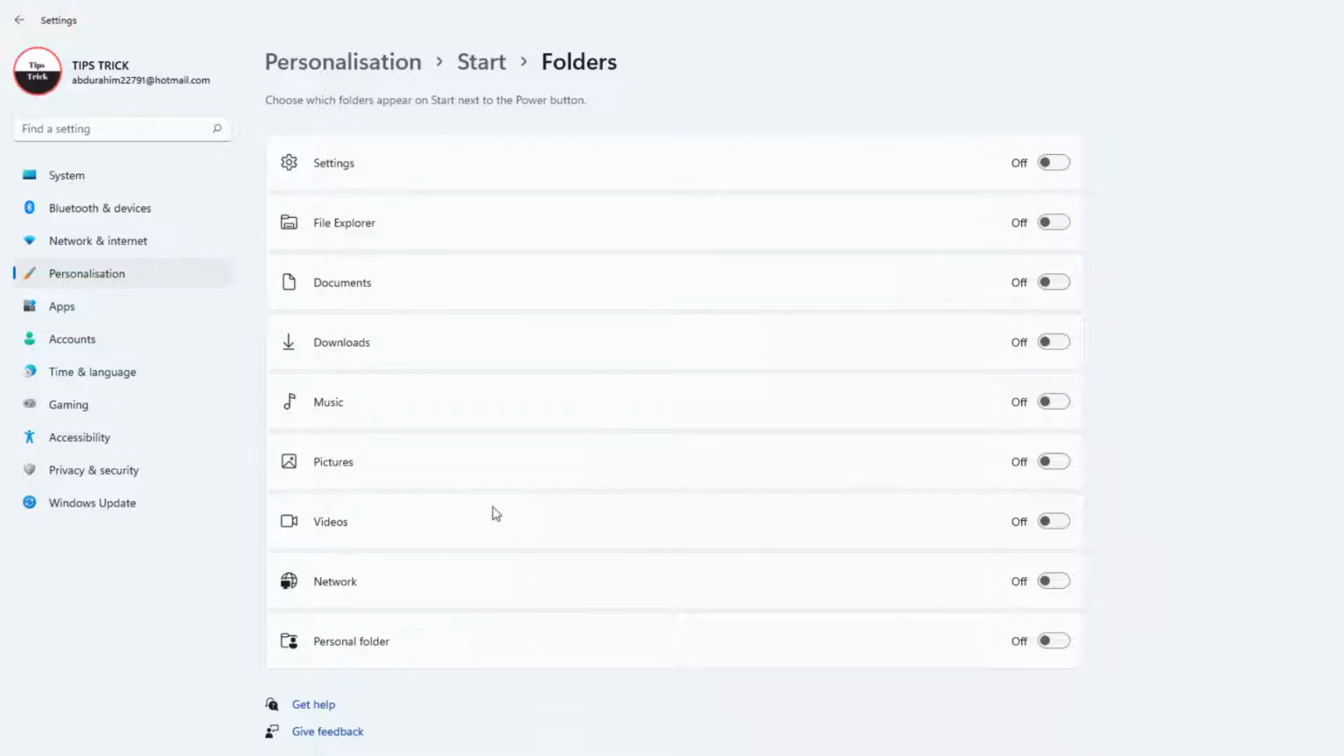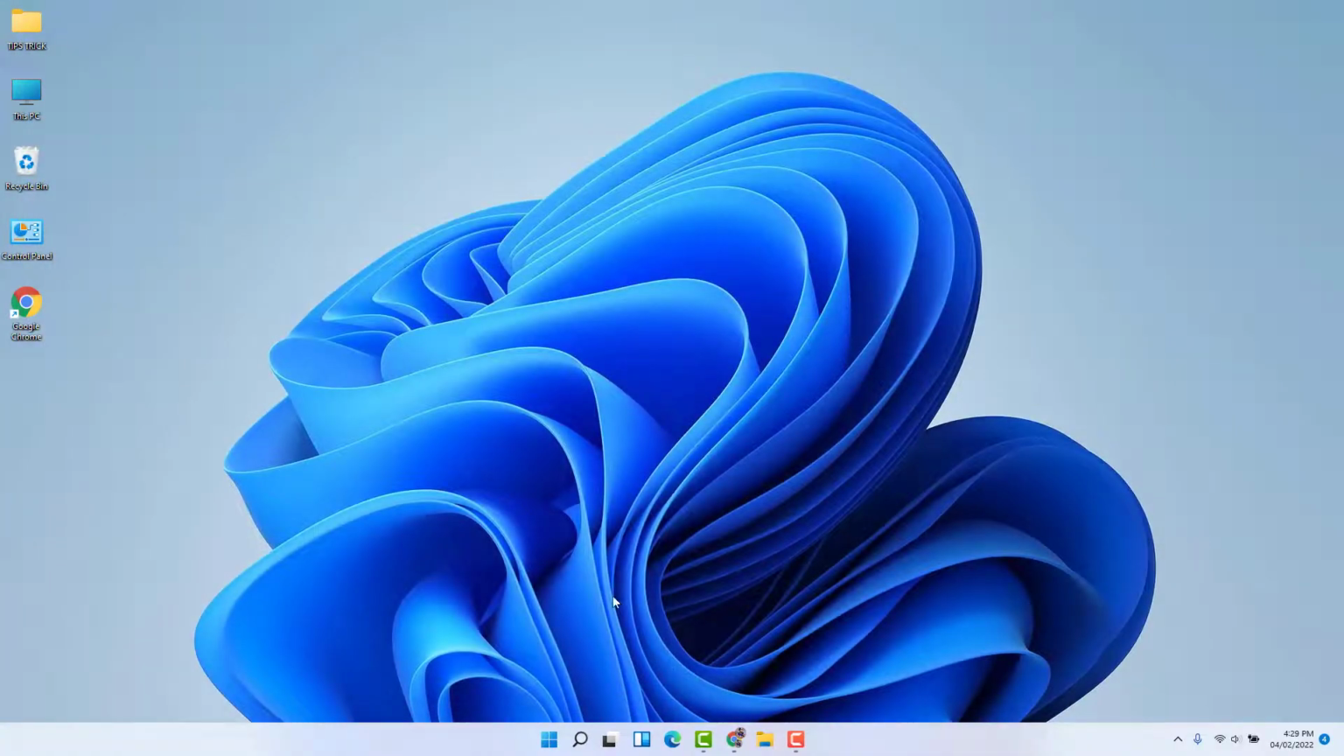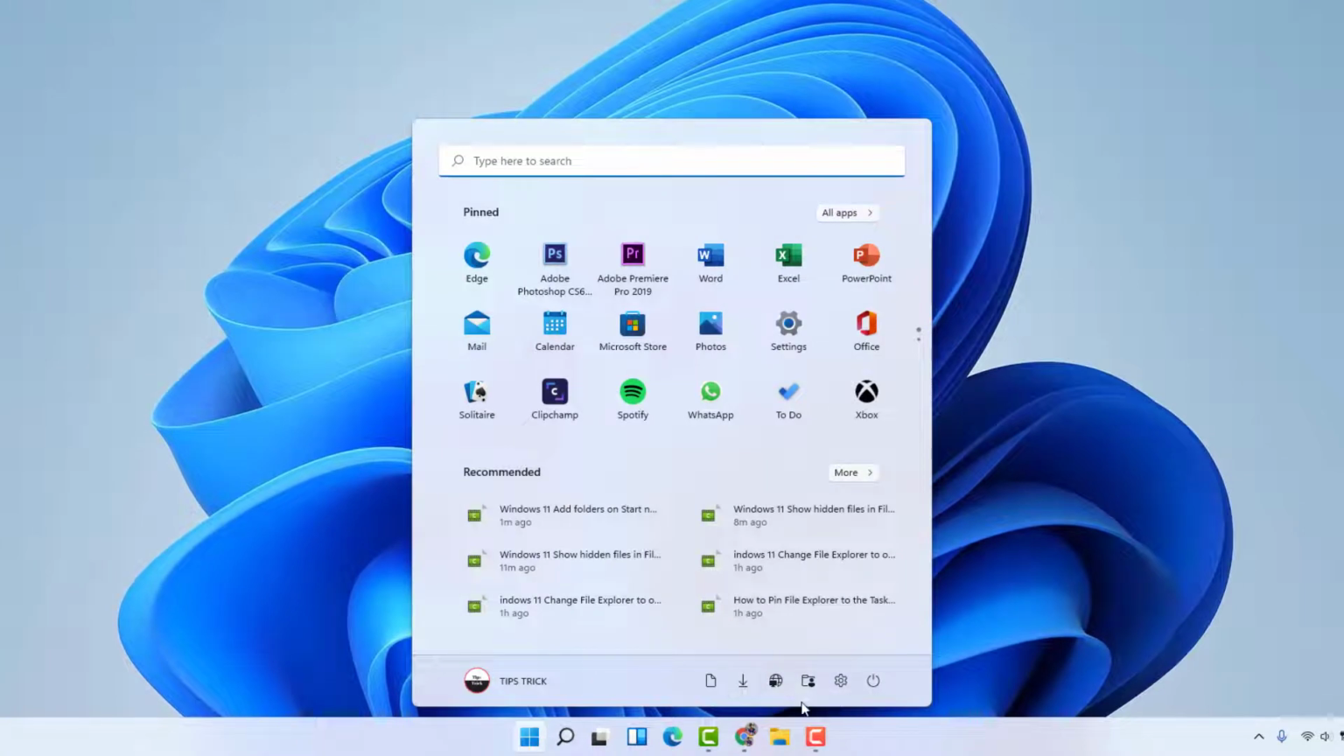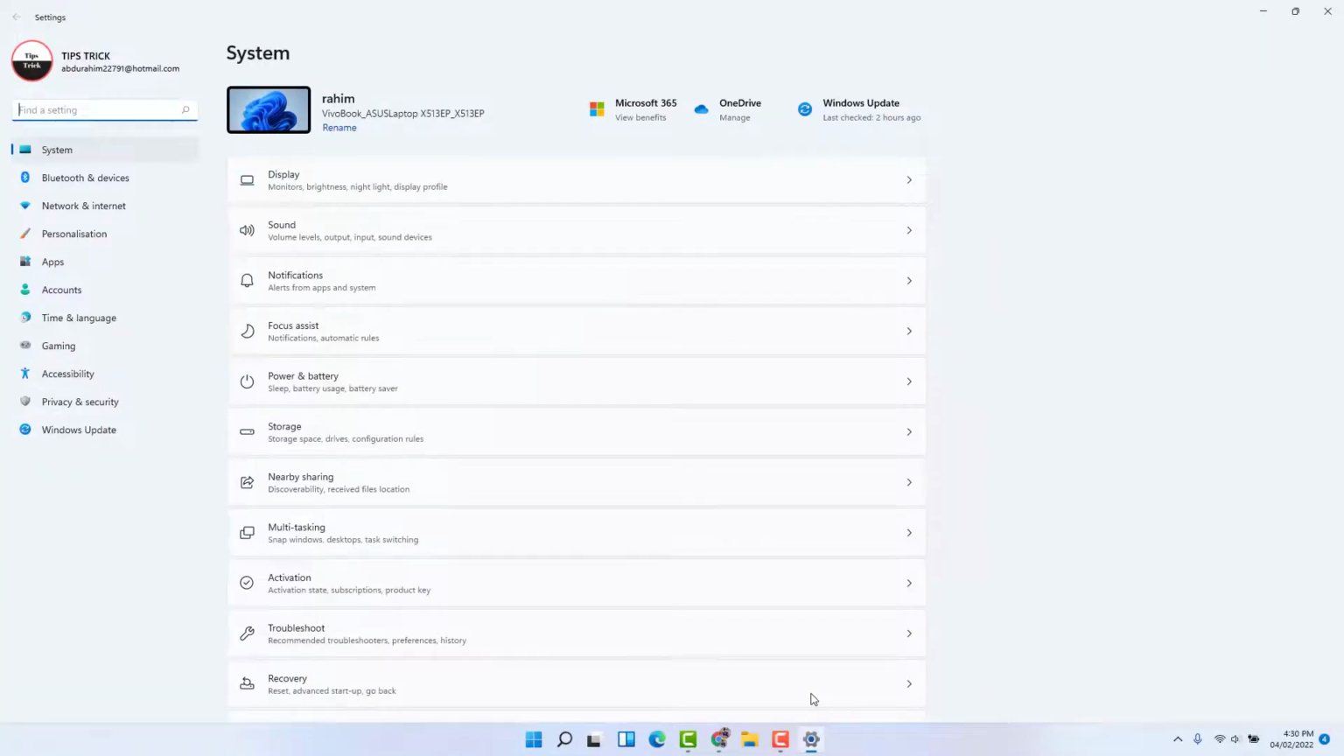For example, I want to add Settings and the Downloads folder, and I also want to add the Personal folder and Network. Now if I close this screen and go again to the Start menu, you're going to see in my Windows 11 Start menu, beside this power button, all these icons appear. You can easily jump from here to your Documents, Downloads folder, Network, or Personal folder, or Settings, which is really quite interesting.